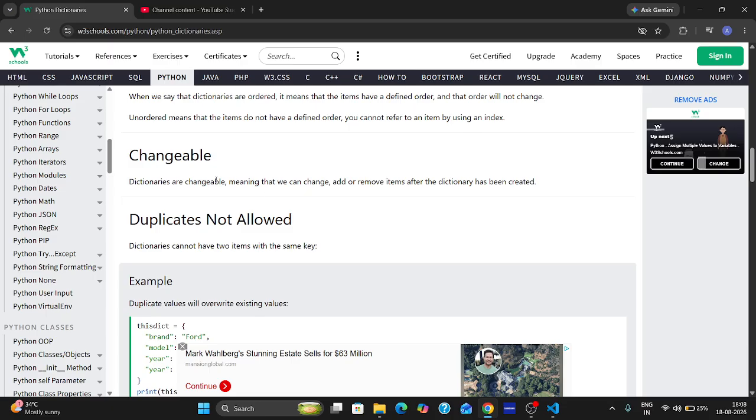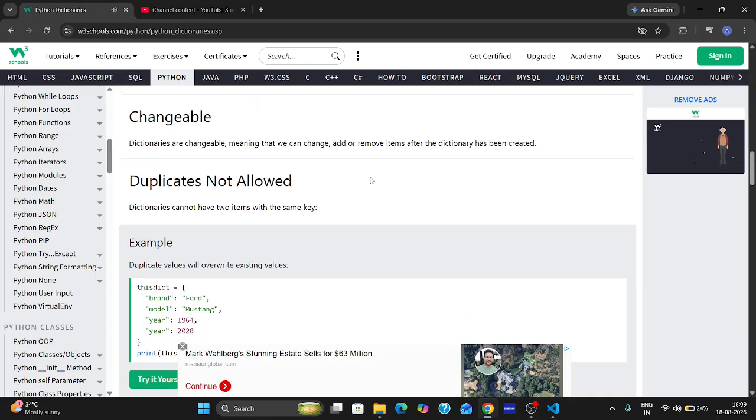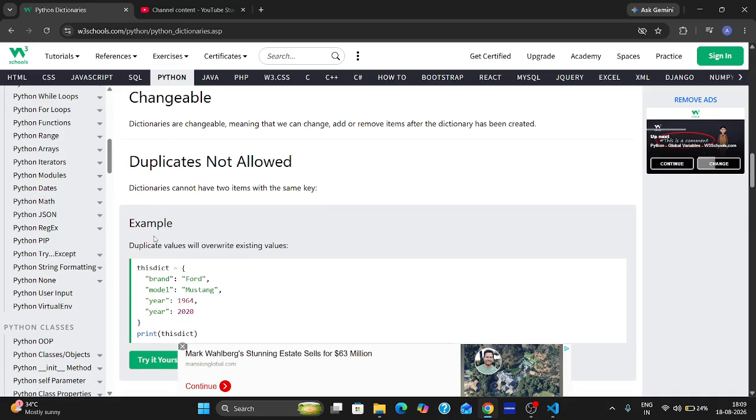Changeable: dictionaries are changeable, meaning that we can change, add, or remove items after the dictionary has been created. This means a dictionary is mutable. We can change, add, remove, and update. This feature comes in dictionaries, but in sets it is not possible. Our dictionary is mutable. Sorry for some background noises.